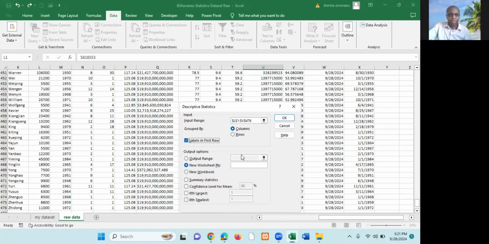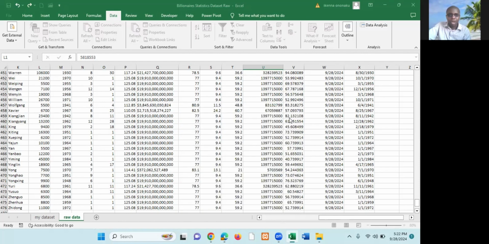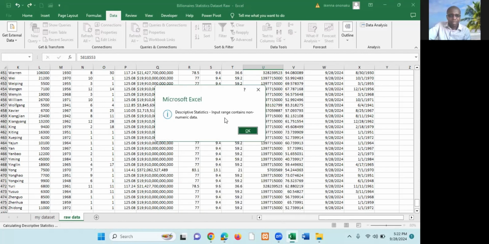Under the output options, I will leave new worksheet so that it will run the descriptive analysis and put it in a worksheet for me. Look at this. Remember, we have two worksheets so that when another one adds up, you will know. Then I will go to summary statistics because I want it to give me summary statistics. So these are all I need. I'll go ahead and click OK. And once I click OK, it says the input contains non-numeric value.